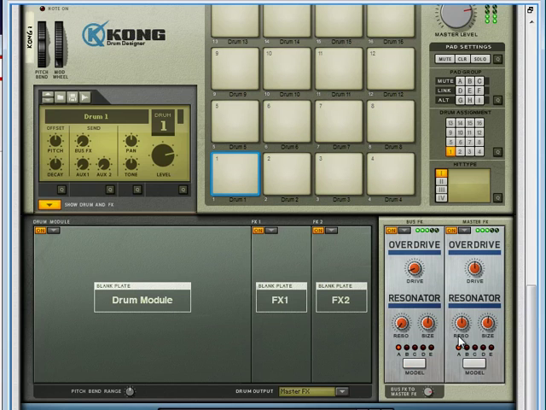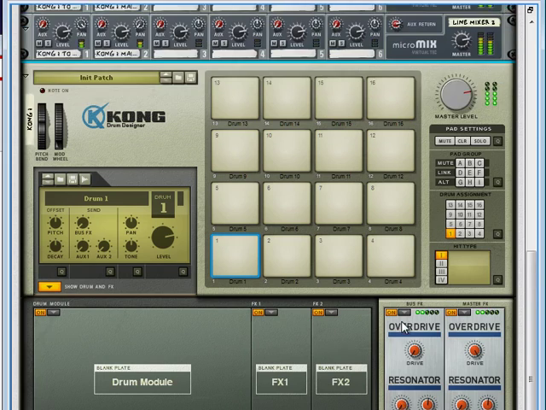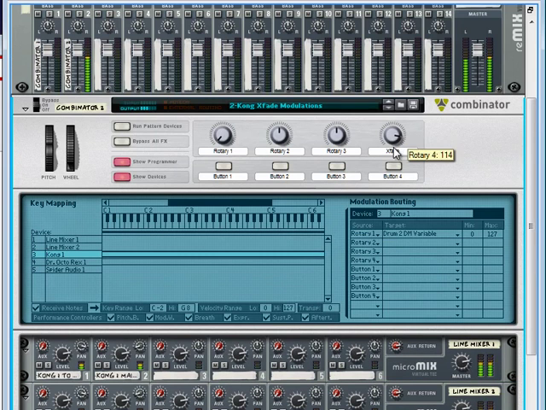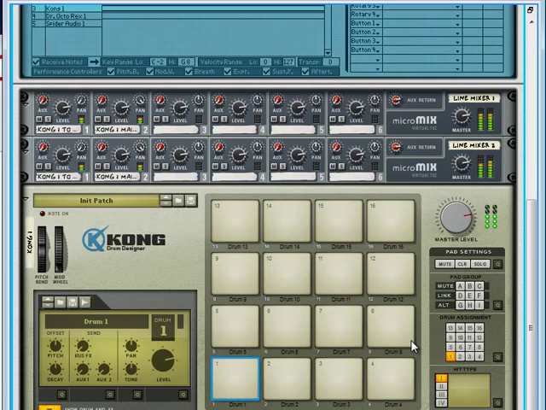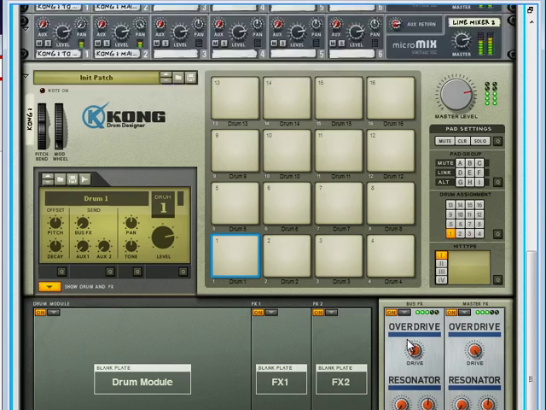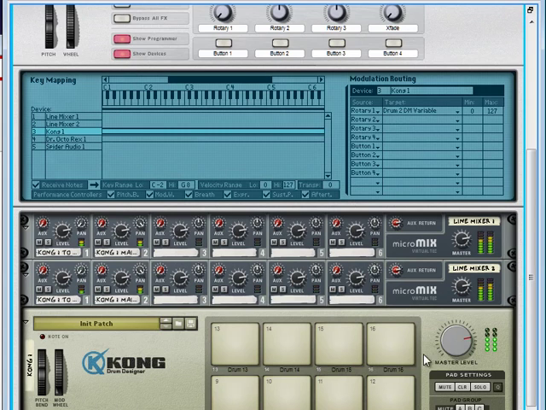So now what we should be able to do is set everything the same except for drive. And now we can crossfade between low and high drive. It's a little bit loud.